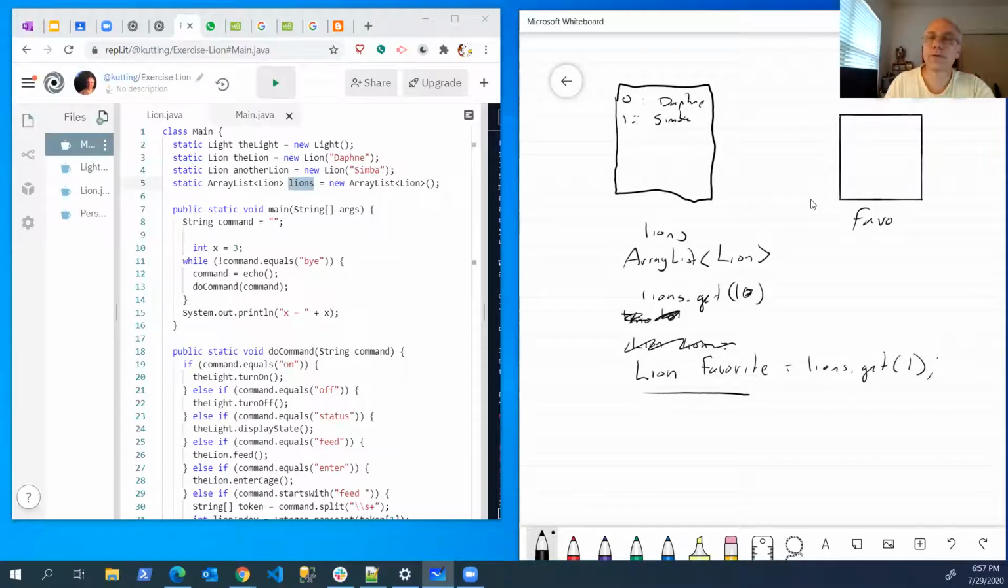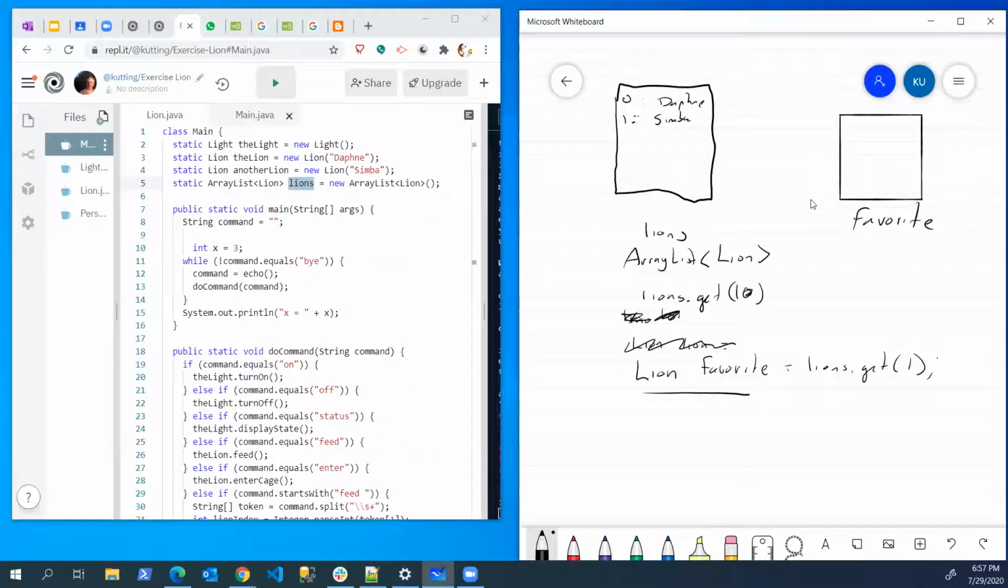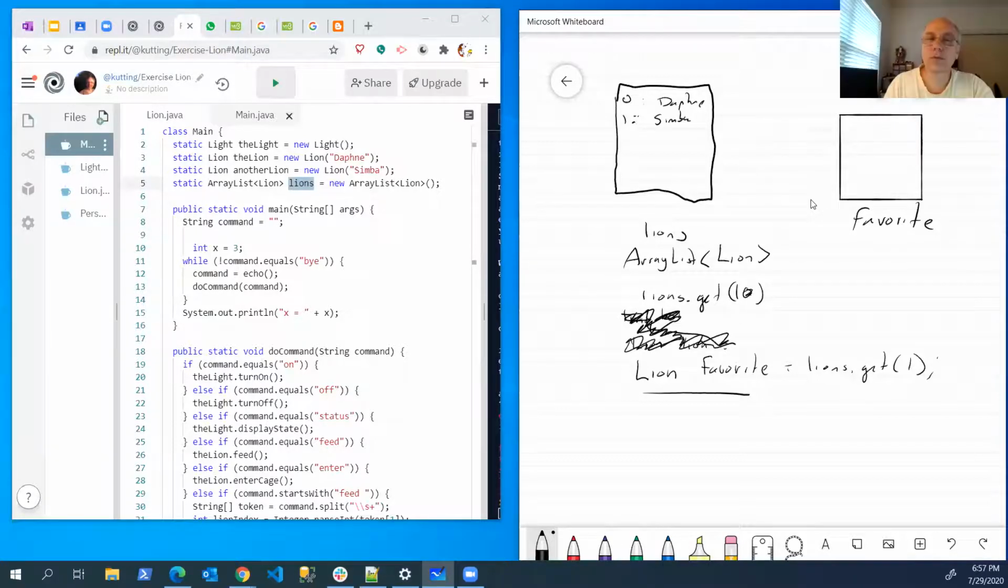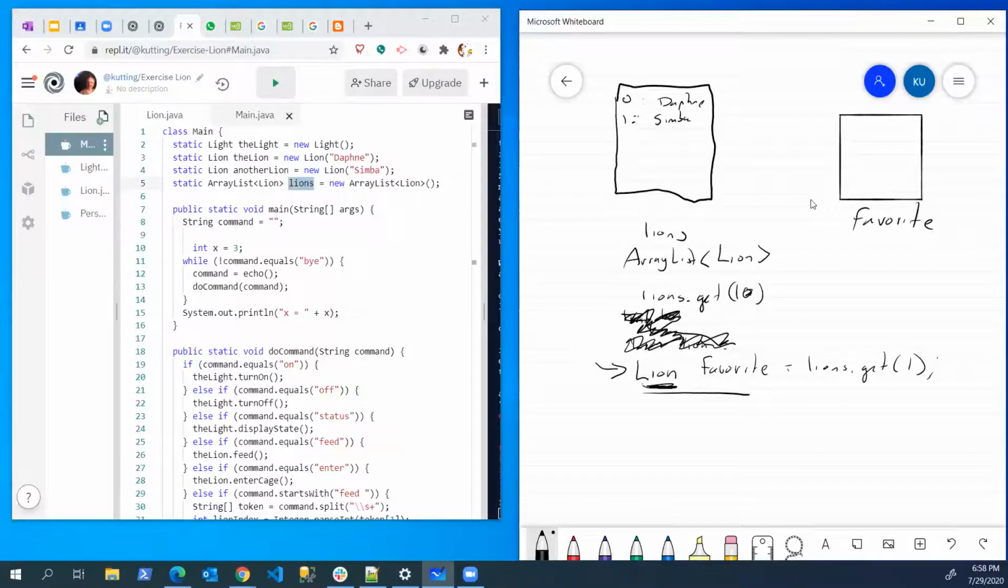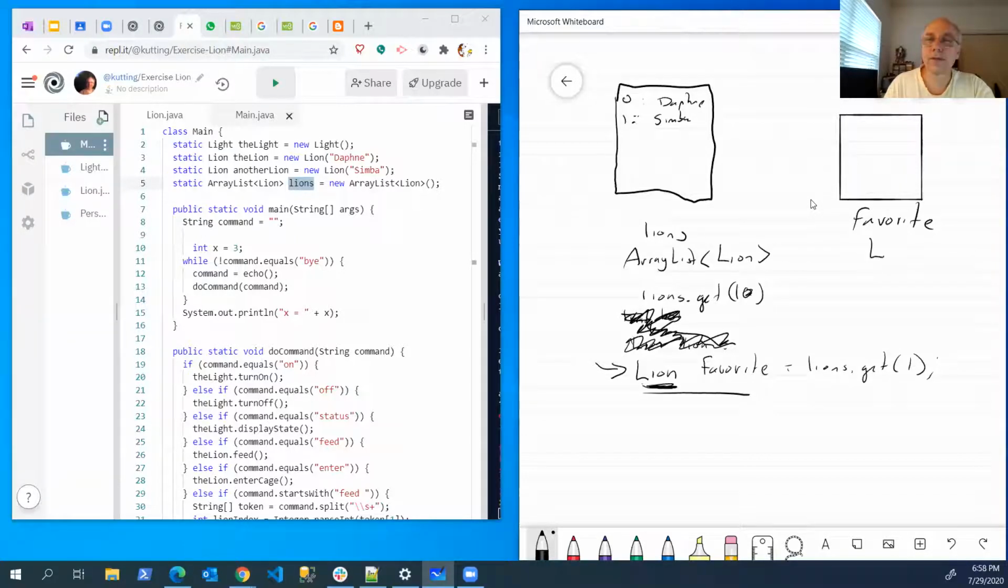What's the type of favorite? What's the type of this variable called favorite? Just pretend that this is a line of code right here. I'm declaring a variable called favorite right here. What's the type? Oh, Lion. You see that, Alejandra? Yeah. Okay. So favorite is type Lion.